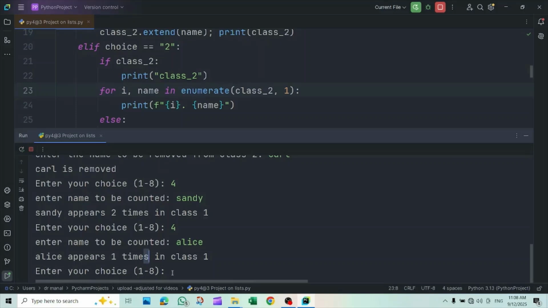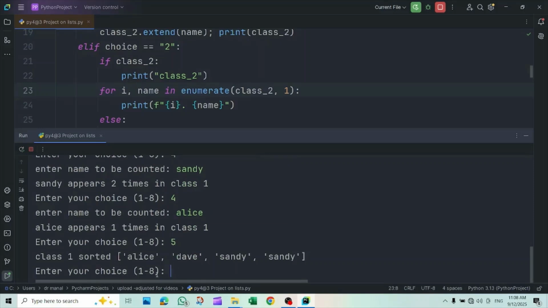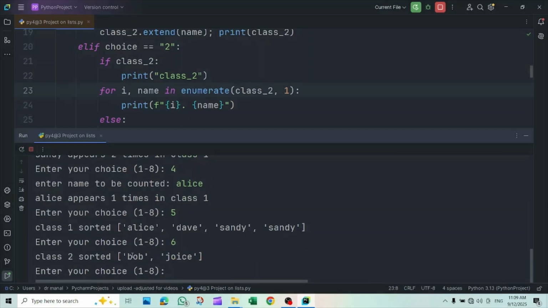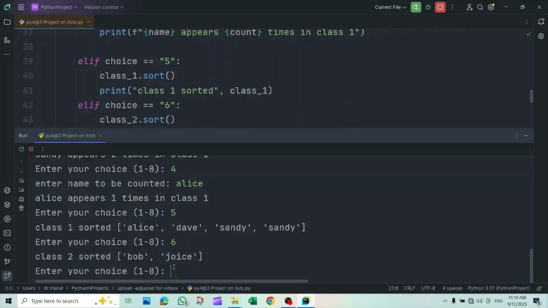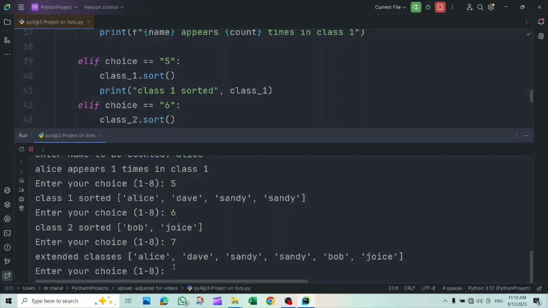Let's have the other choice 5. Names of the first class sorted. Yes, it is sorted now alphabetically. Let's have the choice 6. Class 2 sorted. Bob and Joyce. Remember that we removed Carl in a previous step. If you enter the 7th choice, choice 7, the extended class, here we have class 1, after sorting it, of course, because we had it sort in a previous step. And the second class is extended to it.